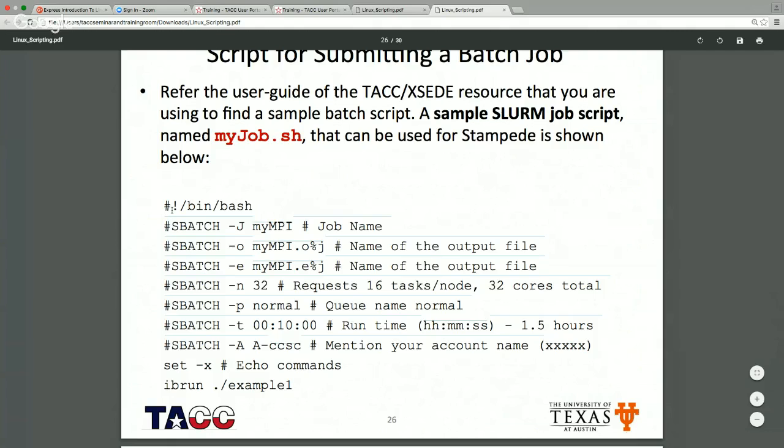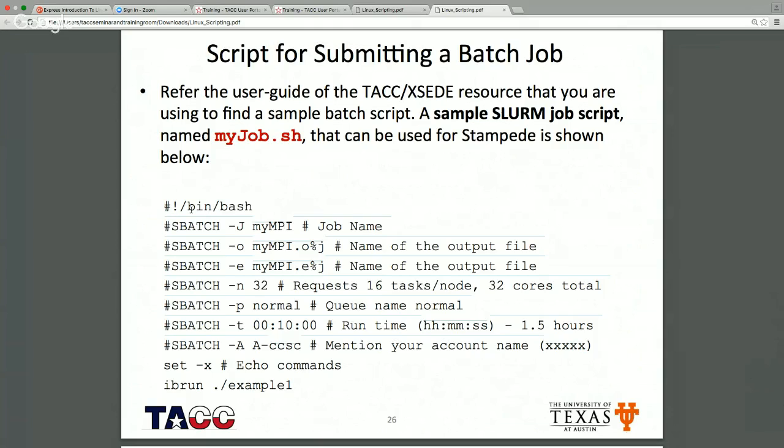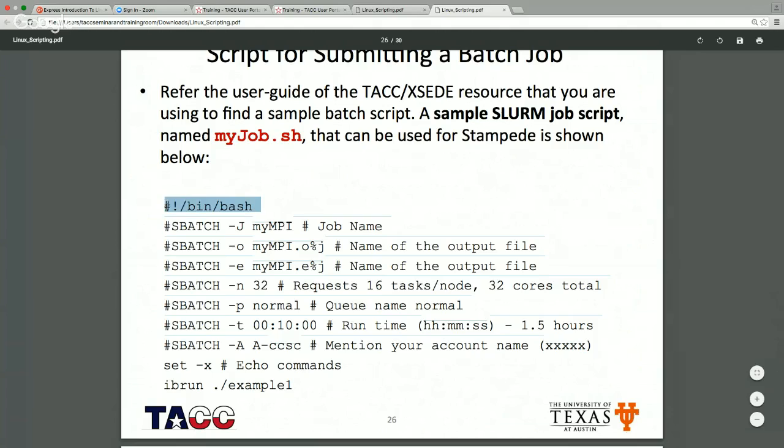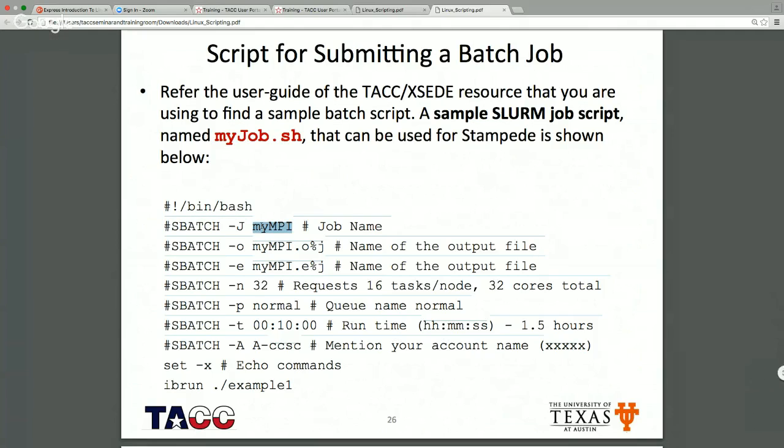So in this script, I'm specifying how I want to run my job. The first line, of course, is bin bash. We were doing bin sh so far, but here I'm saying specifically bin bash, and then I specify the job name. When my job runs, I want this name associated with it. Then I want to specify an output file and an error file. The output file is specified with the -o option, and the error file is specified with the -e option.